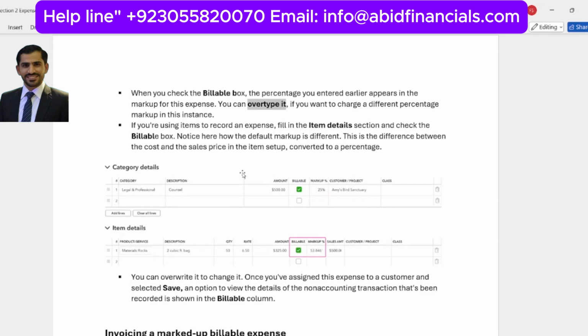If you are using an item to record an expense, fill in the item details and check the billable box. This is the difference between cost and sale price in the item setup, converted to a percentage. So when you set up an item, for example, you purchase an item for $10 and sell it for $20 or $15, the difference of $5 is converted into a percentage. So it's saying the difference should be converted into percentages.